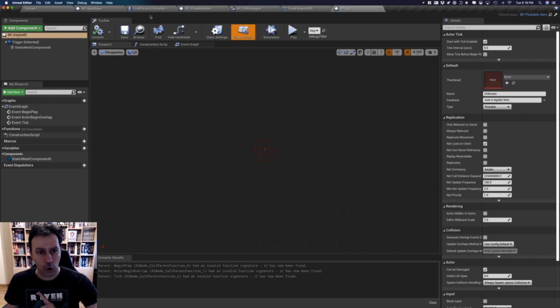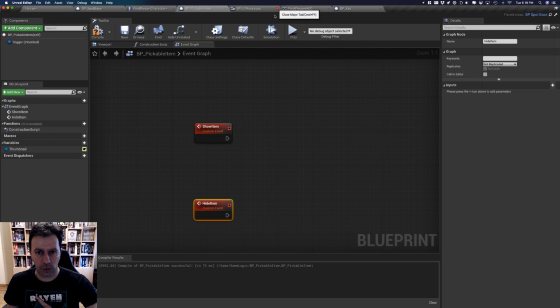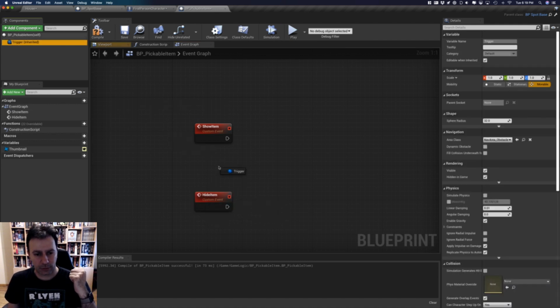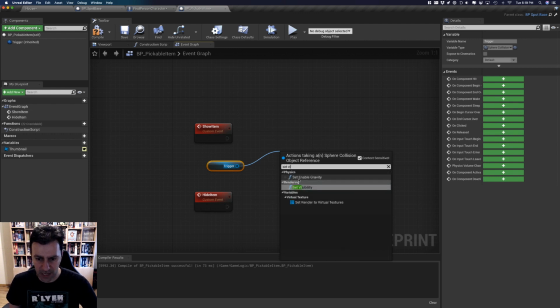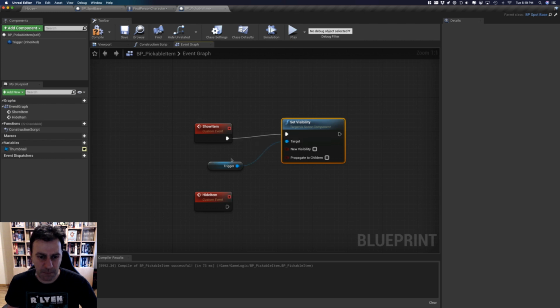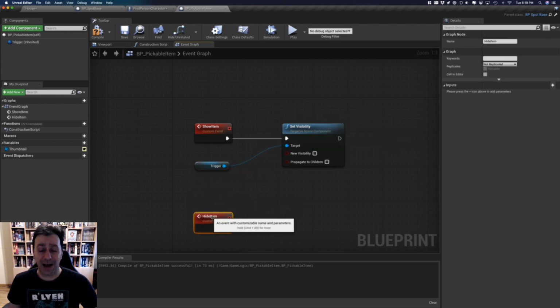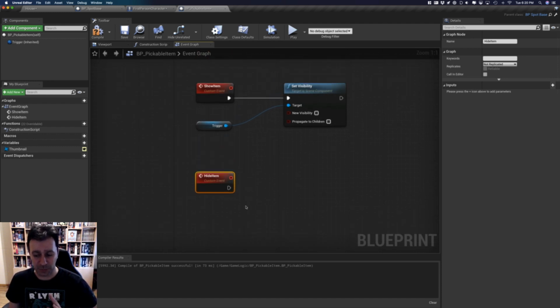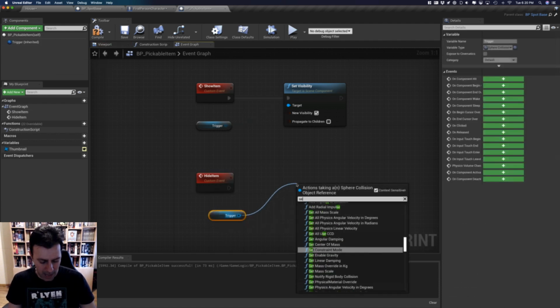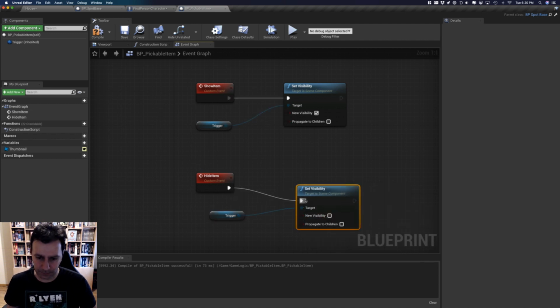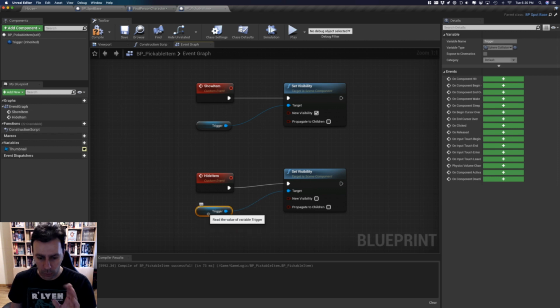Now, if I go to my pickable item, and I set the visibility of the trigger to false, it will hide the trigger and anything else that is attached to it. Which means that the static mesh component that was representing the key on the level is going to be hidden. Actually, it's the exact opposite, because in show item, I set the visibility to true, and in the case of hide item, I set the visibility to false, like that. Nice.